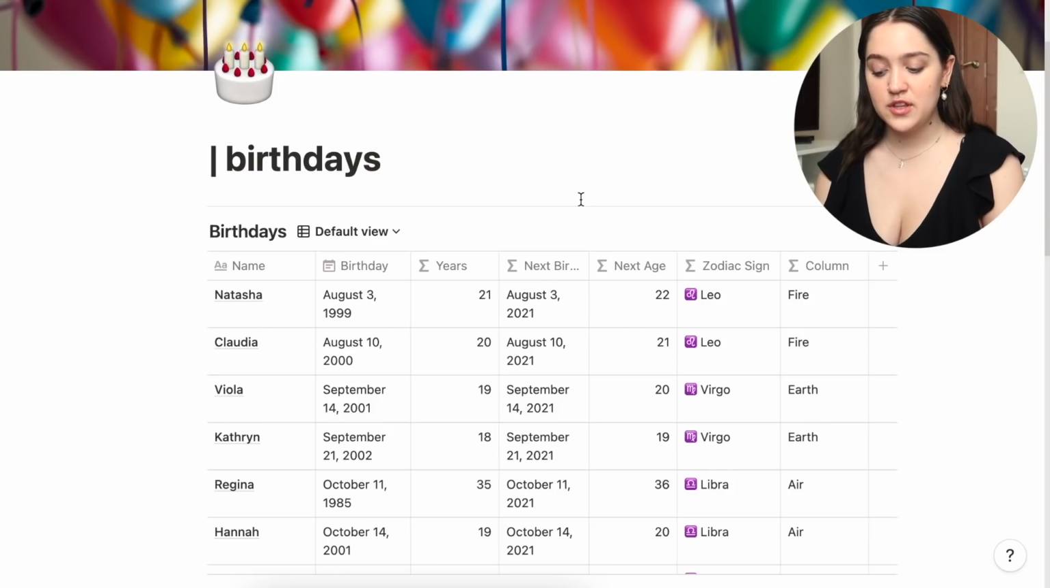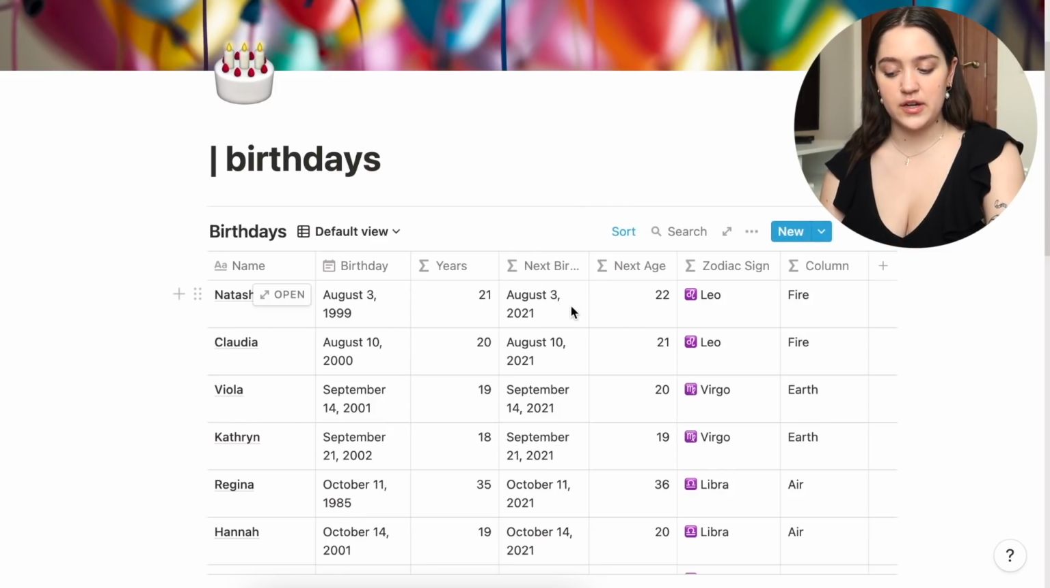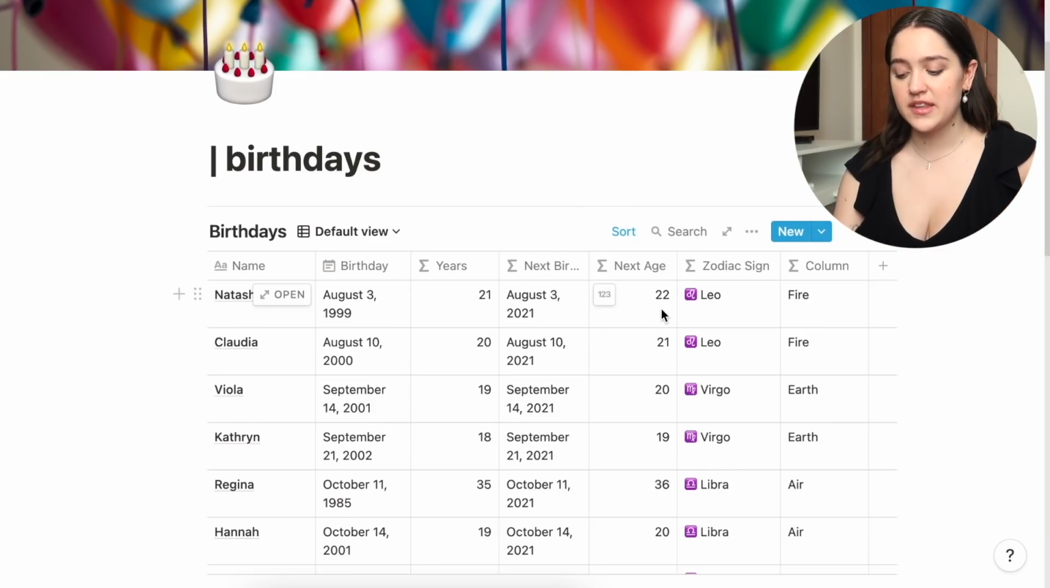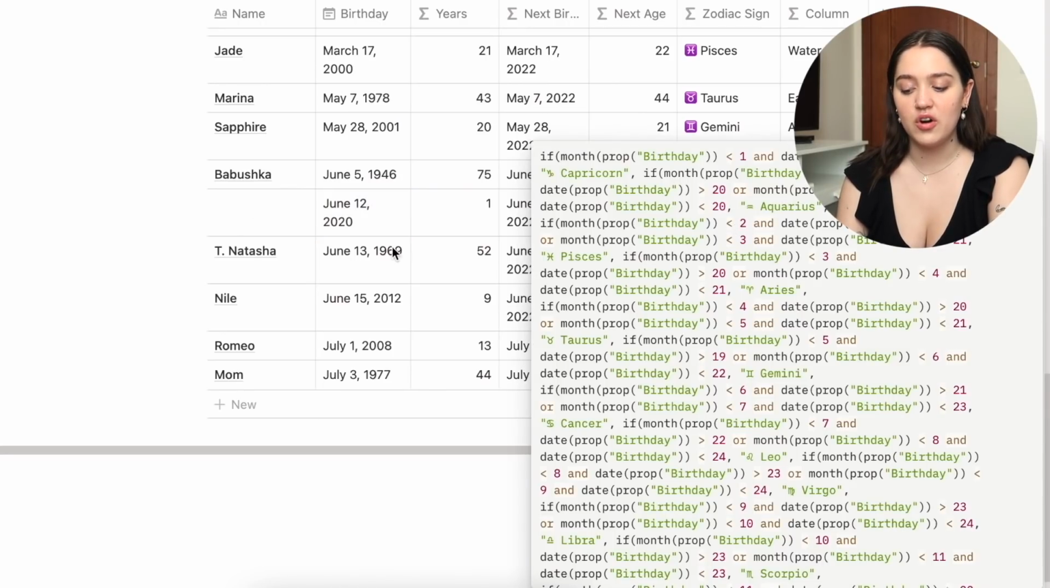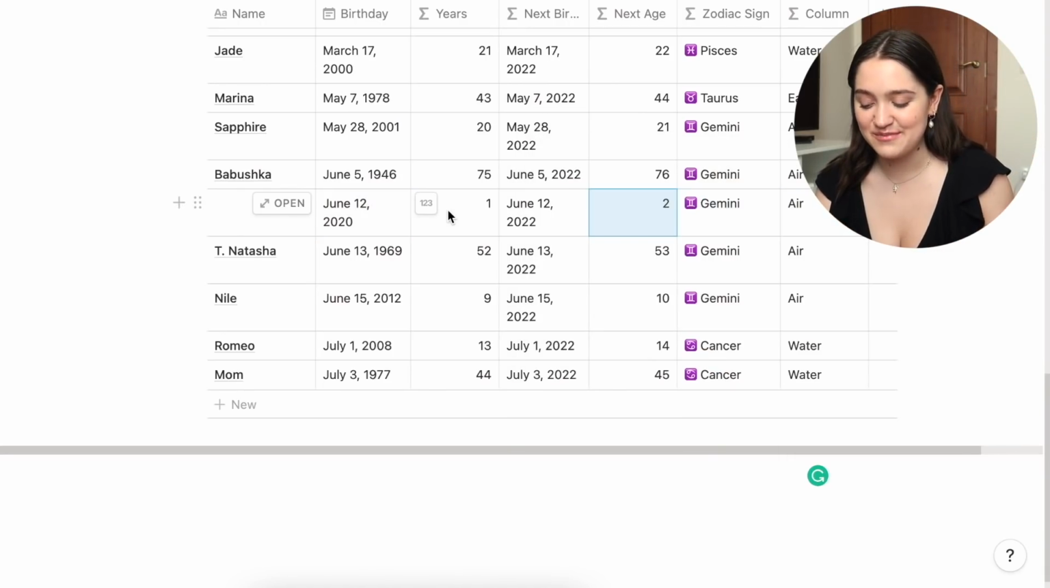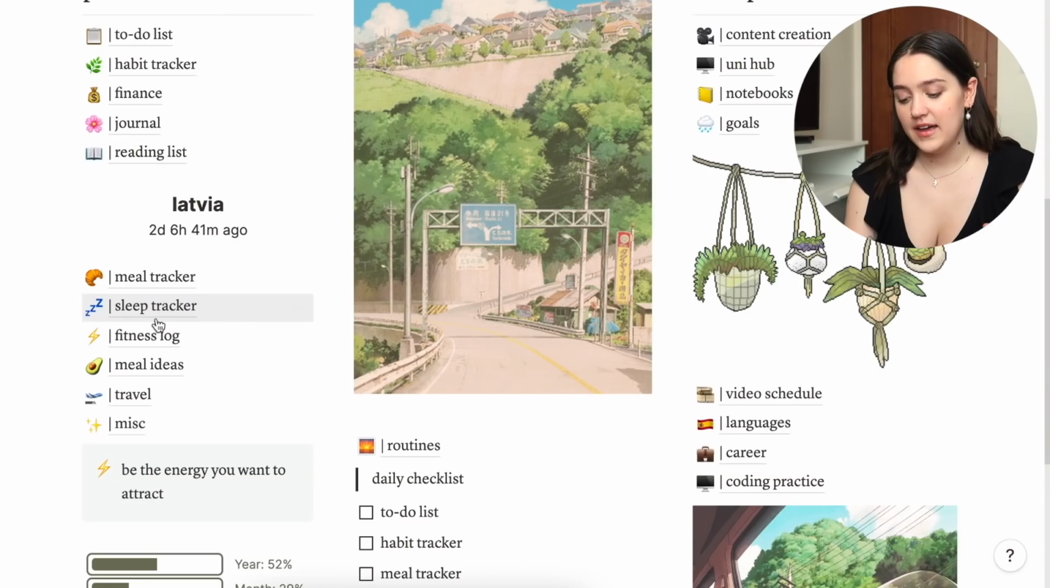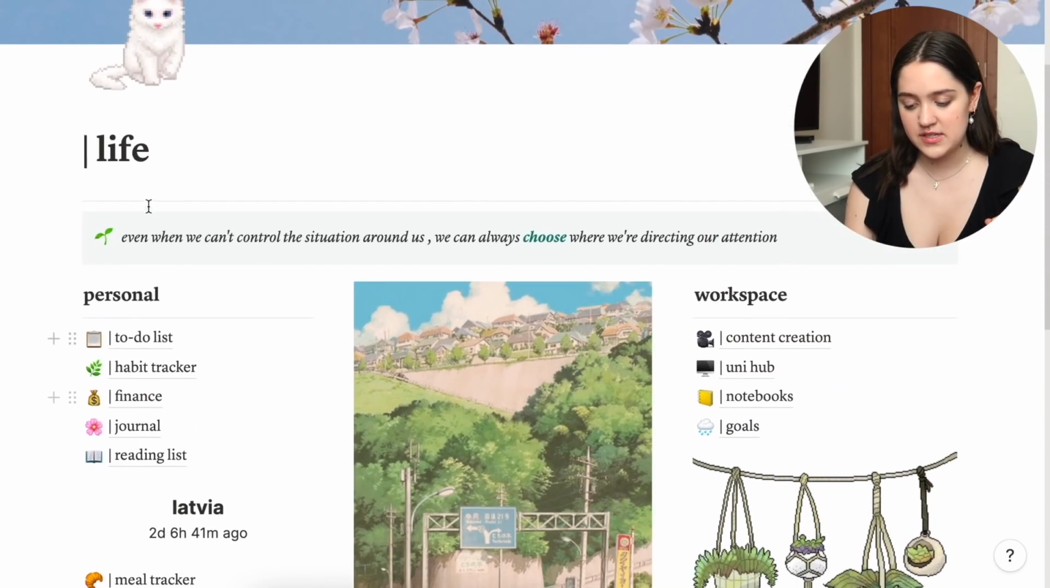And it tells me their current age and when is their next birthday and what age they're going to be on the next birthday. The formulas are so long. You can just get them on my templates because they're very, very long. And yeah, that is it for this column.